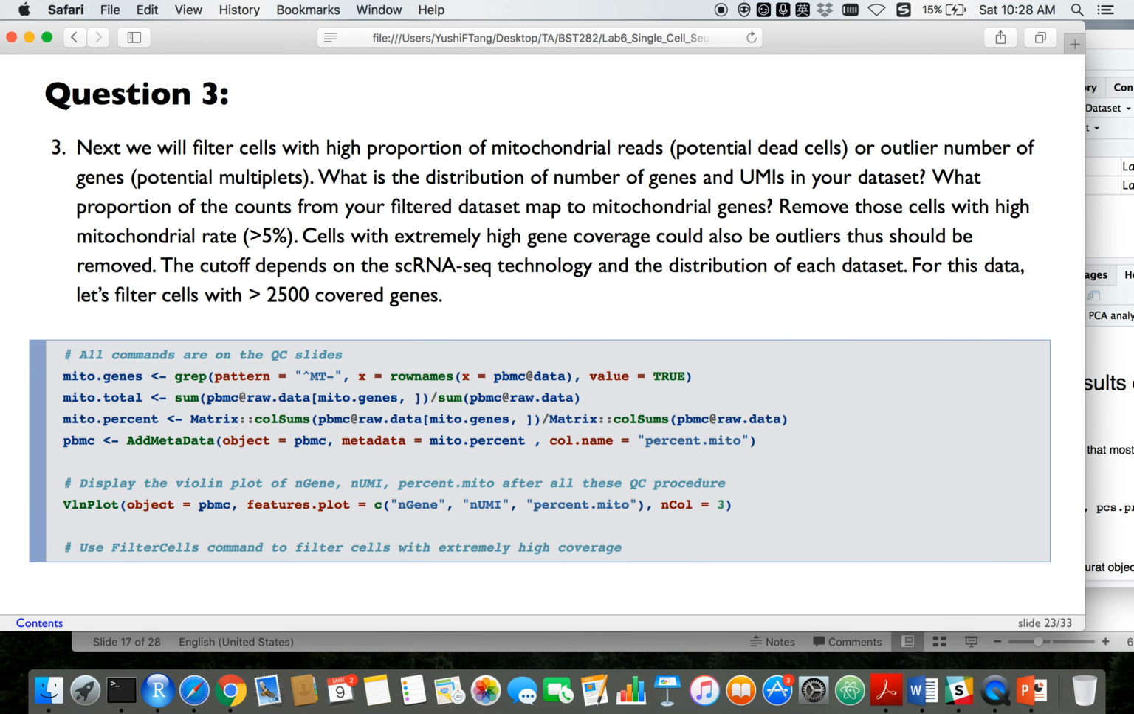All right, sweet. And the third question is doing some quality control steps. All the commands are on the QC slide. I want to make some corrections to something I did in the lab. For this new data structure, you might need some additional commands for the QC steps. I give all the hints in the homework, and you could do the same for your task, and then visualize them by generating the violin plot and using the filter cells command to filter cells with extremely high coverage.